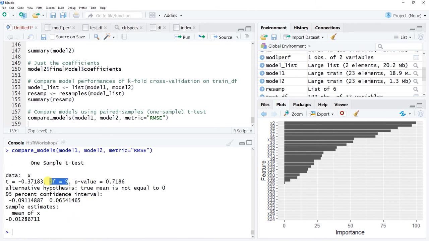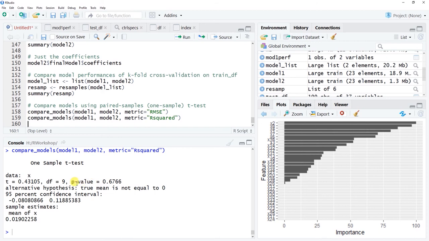Granted, we only have essentially a sample size of 10 here because we had 10 folds, okay? So we might not have too much statistical power here. Now let's do the same thing. Let's copy and paste this, but now let's look at the metric of r squared and see whether or not those are statistically different from each other. So r squared. Okay, so specify that as your metric and run. Same thing, it is not statistically significant, okay?